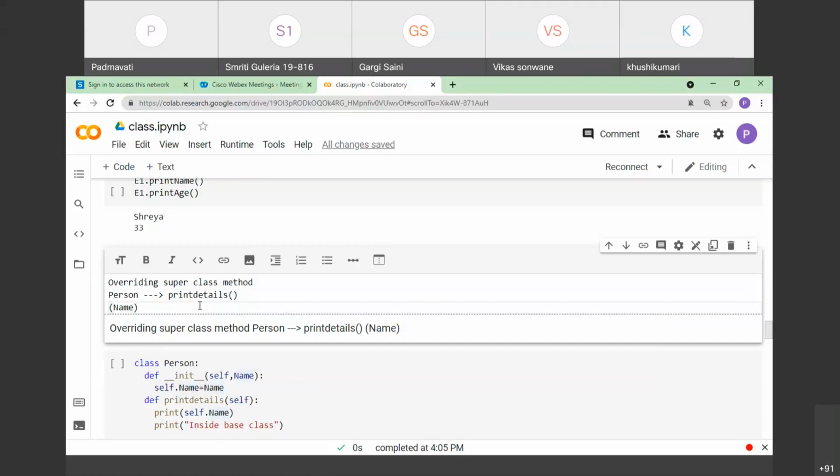What this print details will be doing is it simply displays the content of the attributes of the person. Here, only one attribute we have used, that is nothing but the name of a person. So I have a class, and inside this class I have taken one variable, that is an attribute known as name, and I have defined one method inside the Person class that is known as print details.